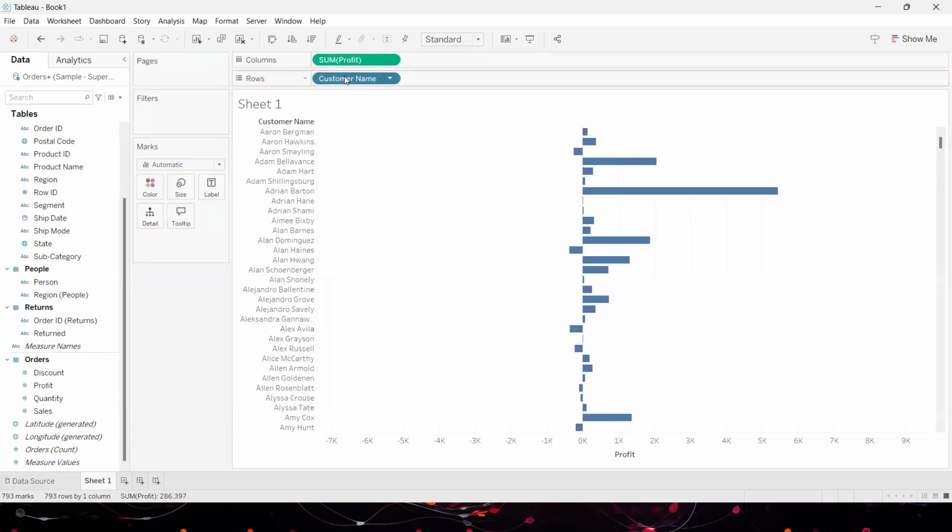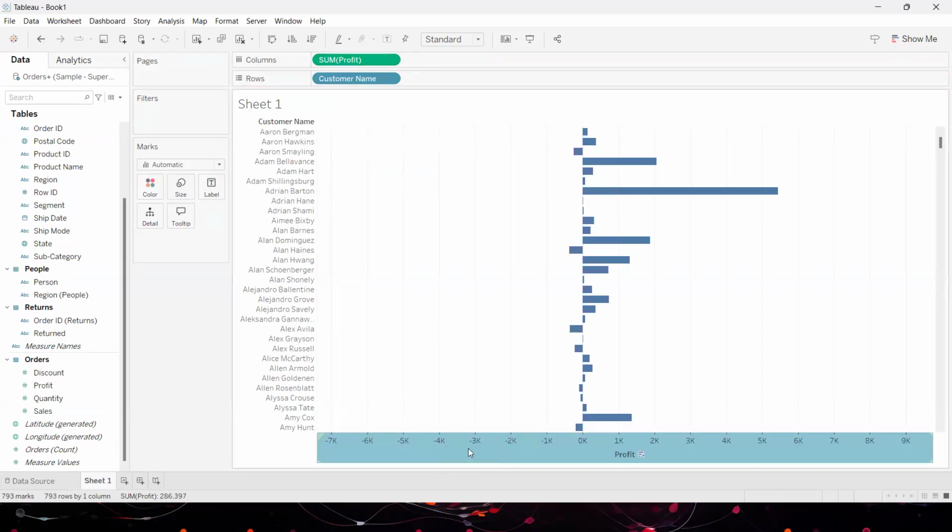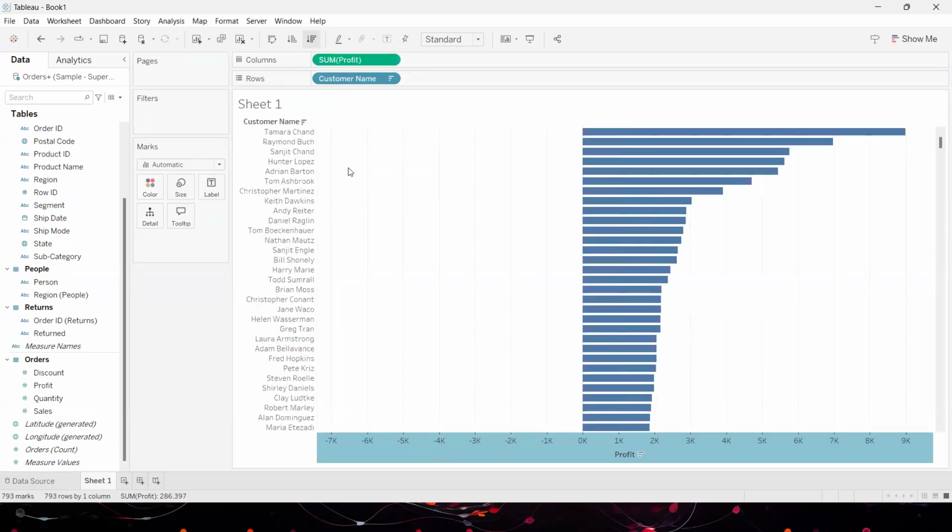When you take something to rows, every member will get arranged as a row like this. And when you take something to columns, the data will cut across columns. You see, it's cutting across columns. 2K, 5K, 10K, whatever. They're cutting across columns. And by using this icon here, we can very easily sort the data.